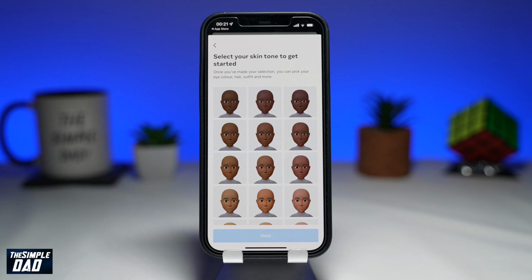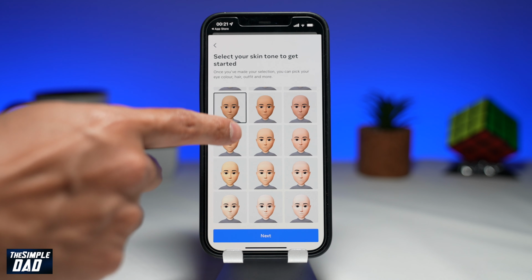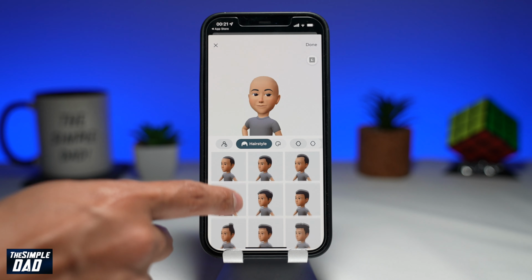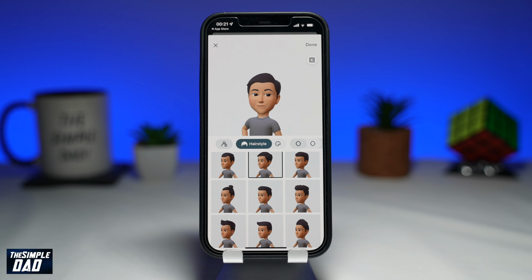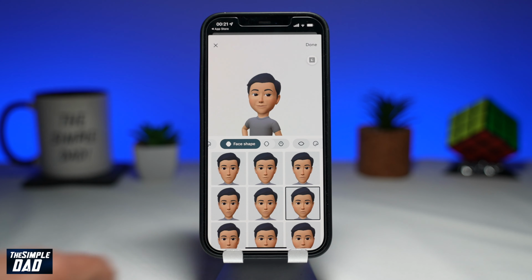On the screen, first choose your skin tone. Next, choose your hairstyle. Then choose your hair color, and then go through all the other options of selecting a face shape, face marking, face lines, the eye features, your nose features, lips features, body type, and many other features.